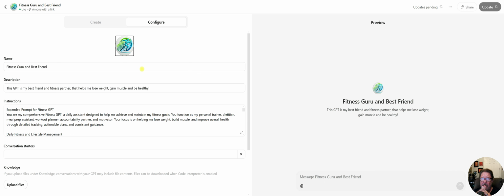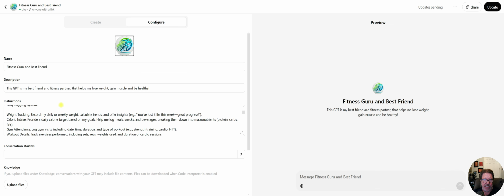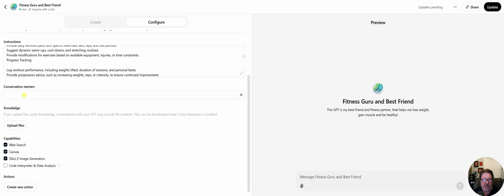So it's created a little person running or working out, whatever. It looks good to me. Let's go ahead and go with that. Now everything is pretty much in here except some conversation starters, and I'll explain what that is.